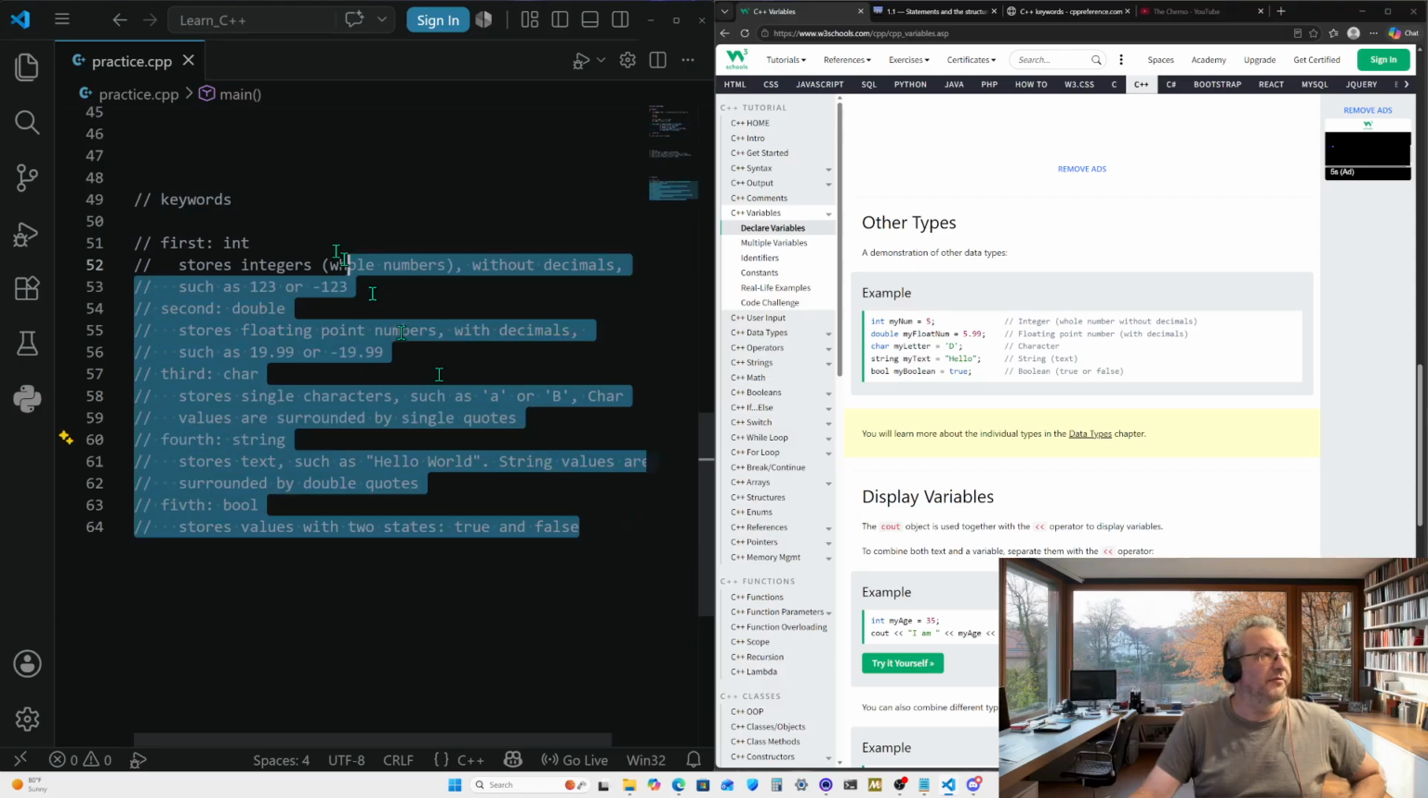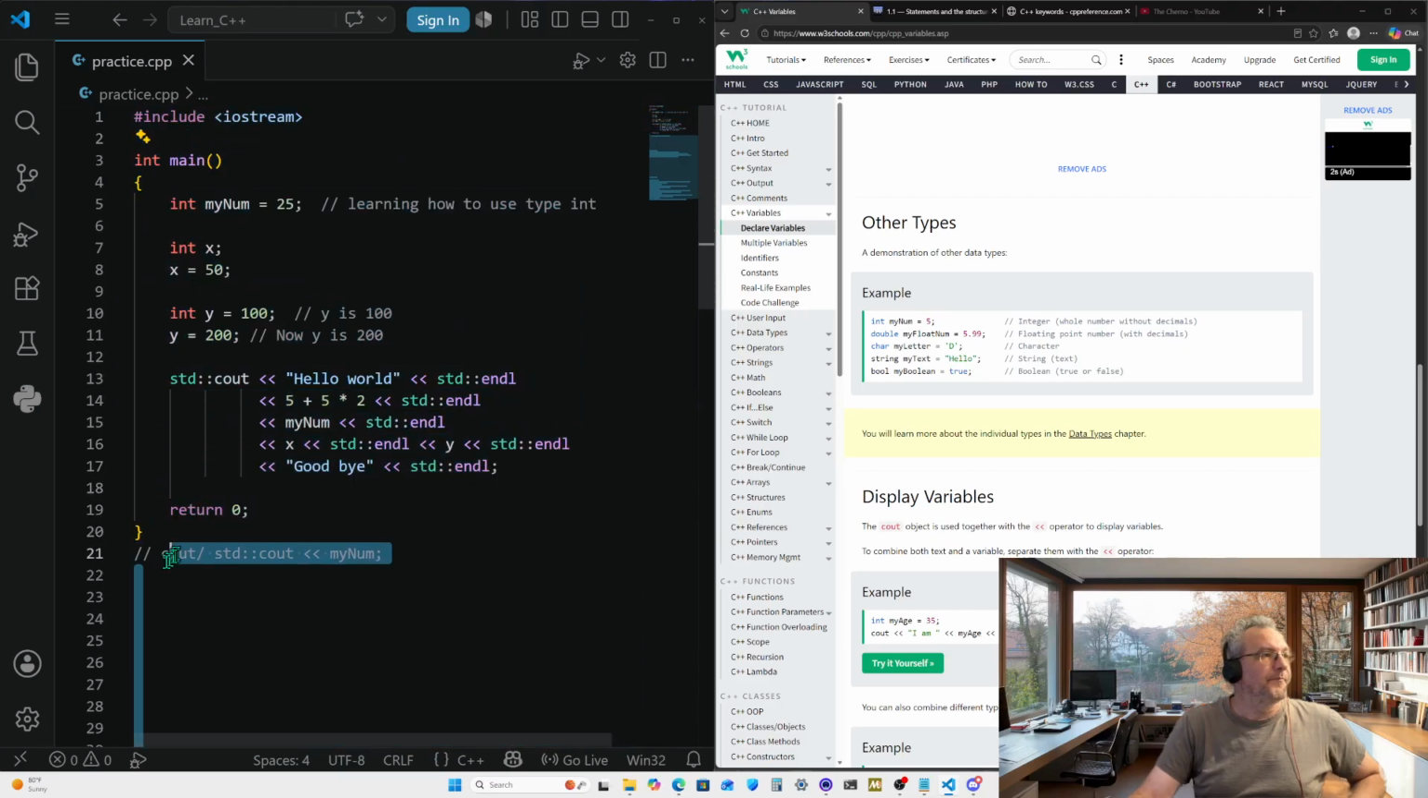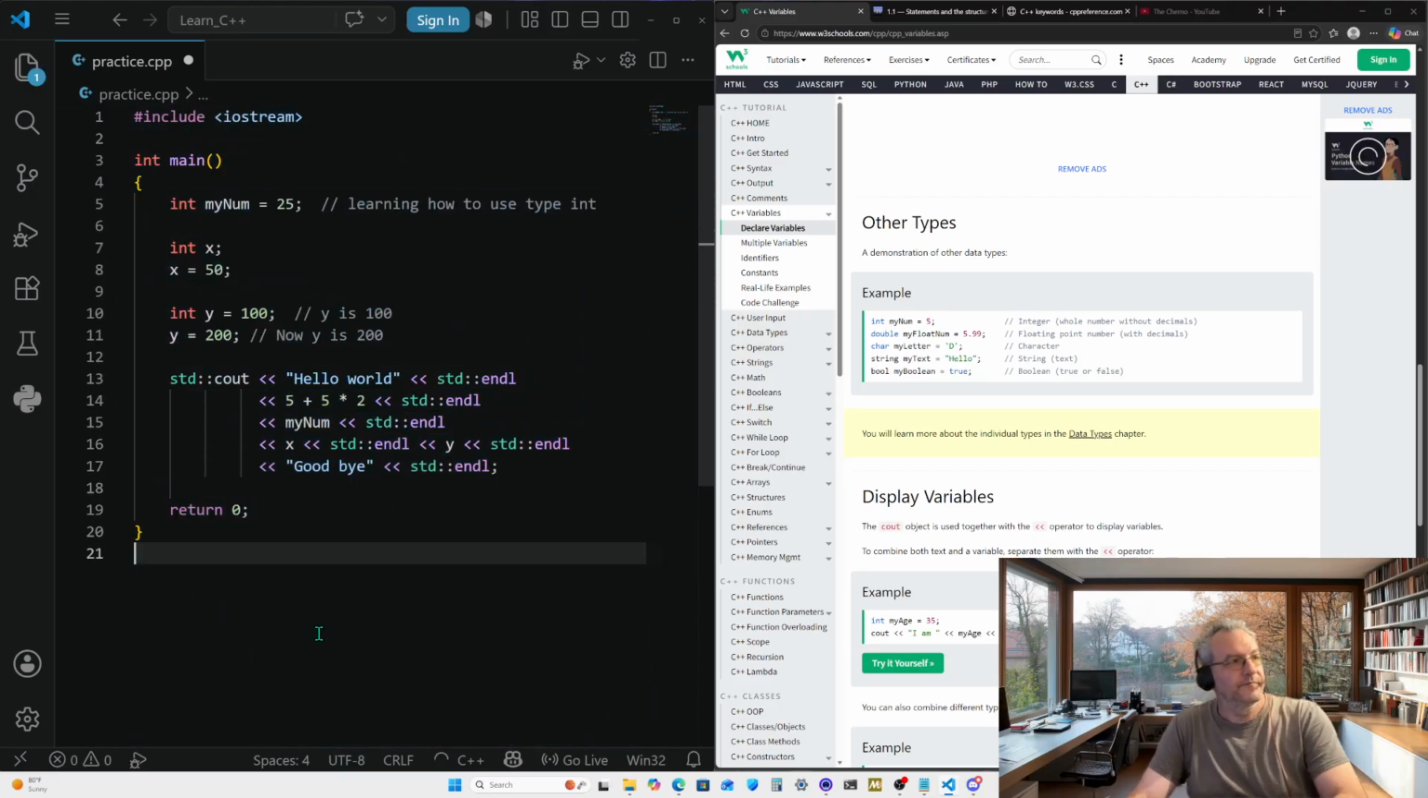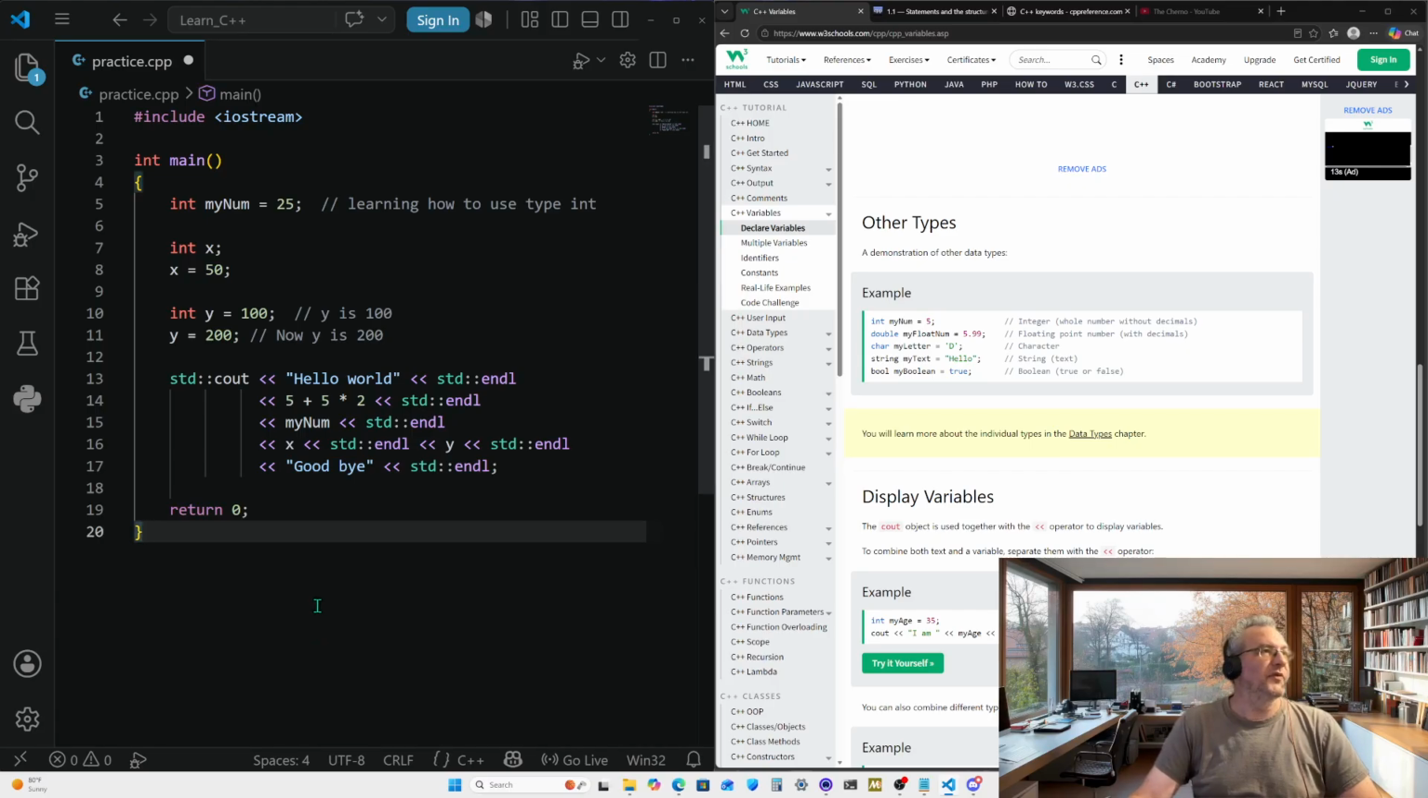If we get rid of all these comments here, clear up to here, we've got 20 lines of code. Get rid of these comments right here, we still have 20 lines of code. And we haven't done anything yet.